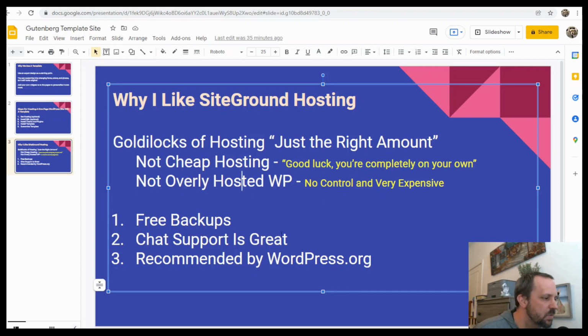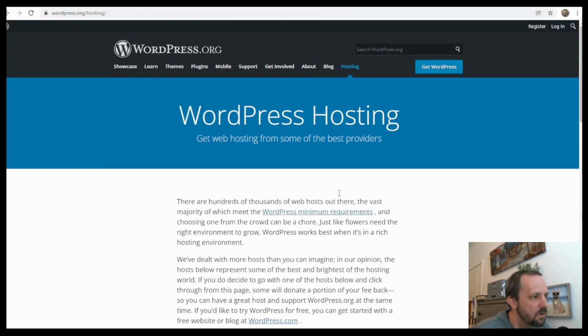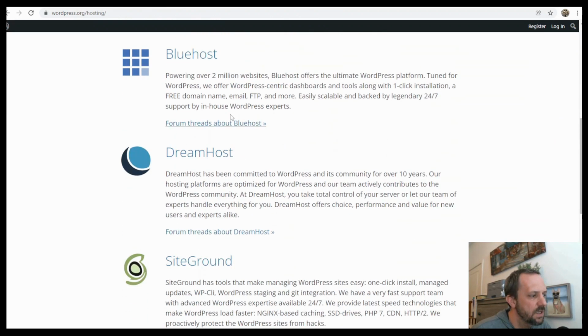Plus with SiteGround, you get free backups for a month, so if you get hacked, you can roll back a day or a week. The chat support is great, and I'll put a tutorial on how to get chat support in the video description. And they are recommended by WordPress.org. So when you go to WordPress.org, look at hosting, they recommend 3 hosts. So being one of the 3 is a pretty big deal.